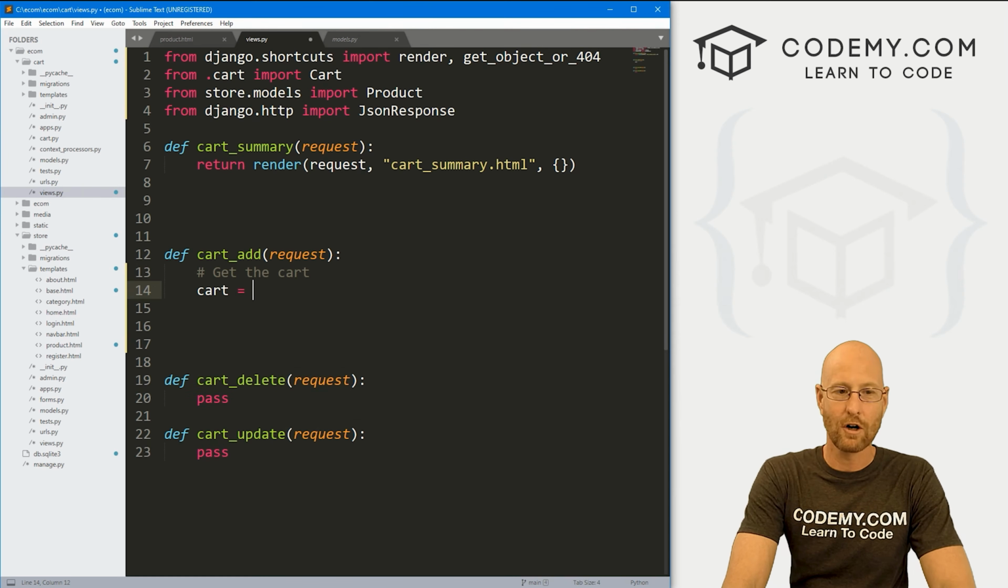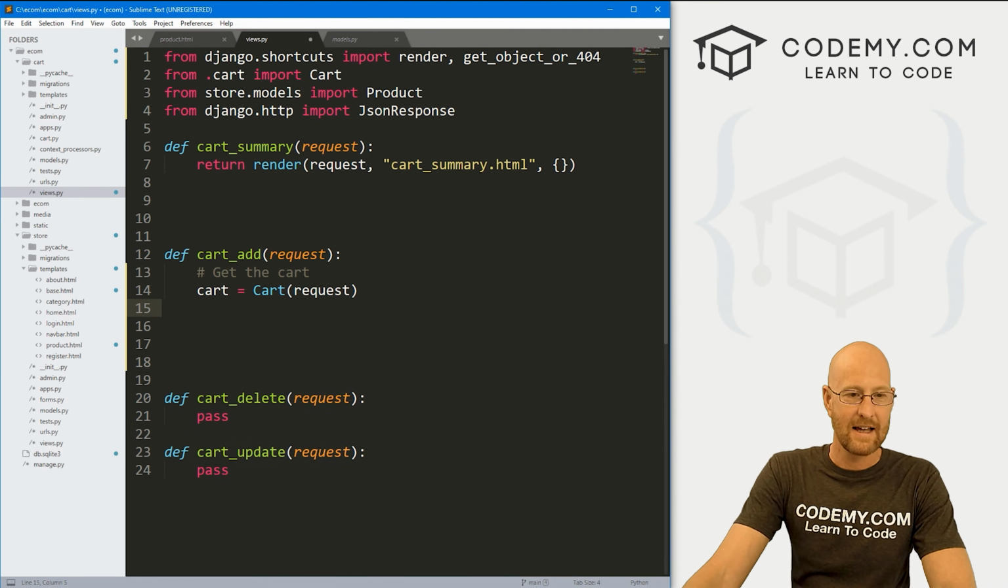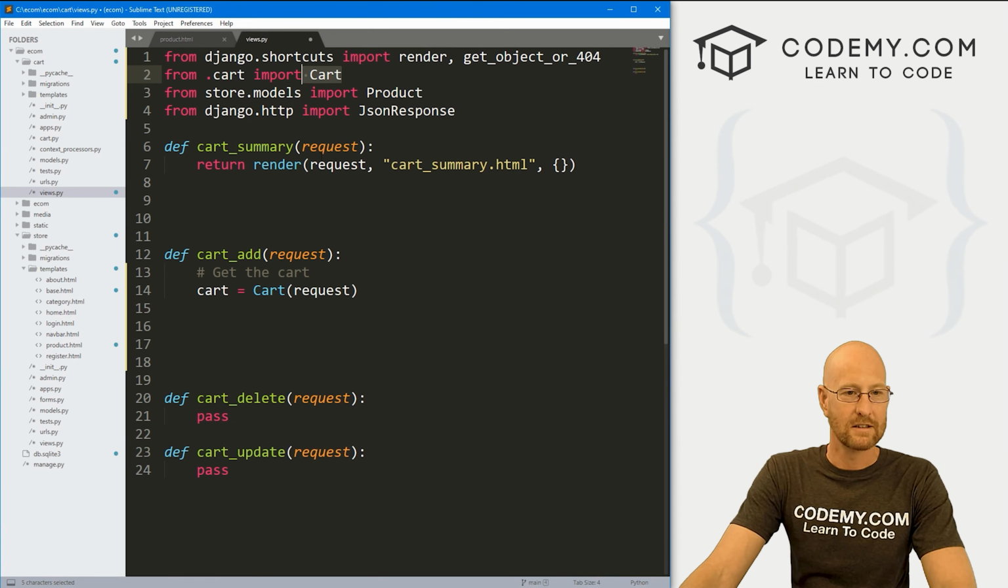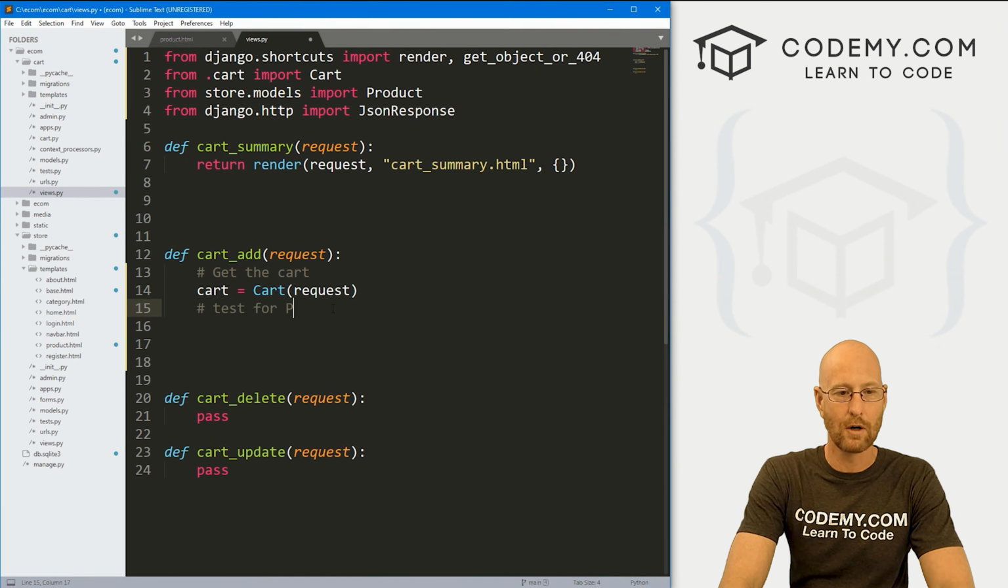So let's create a variable called cart. And this is just going to be Cart, and we want to pass in the request because we always do that. And this Cart, obviously, is our cart.py Cart class. So that's that. Now let's test for post.